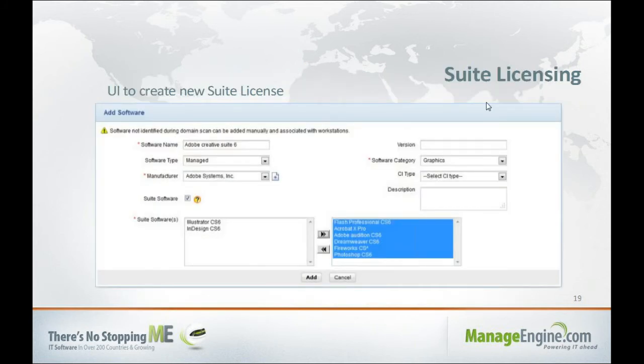And I'll quickly move on to the suite licensing. Mainly in the case of Adobe and Microsoft Office, these come in as suite licenses, right? So we have taken an example of Adobe. We have Adobe Creative Suite 6, and these are all going to be the suite components: the Flash Professional, the Acrobat X Pro, the Adobe Audition. These are called suite components, and you can have multiple suite components in a particular suite license.